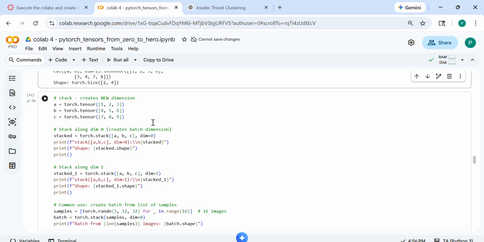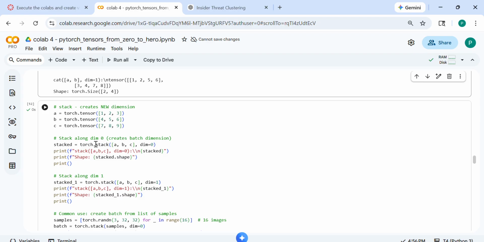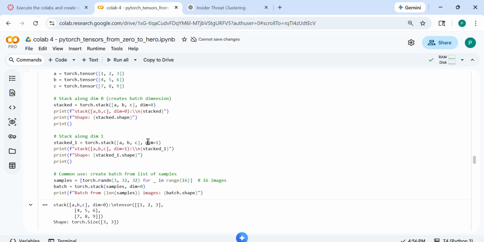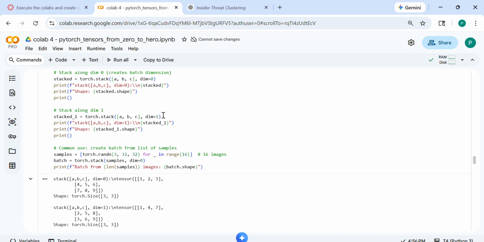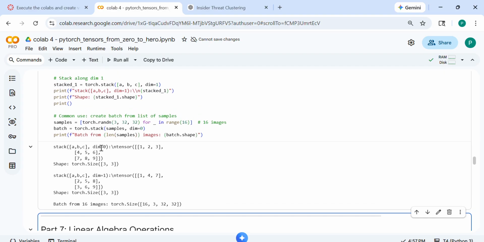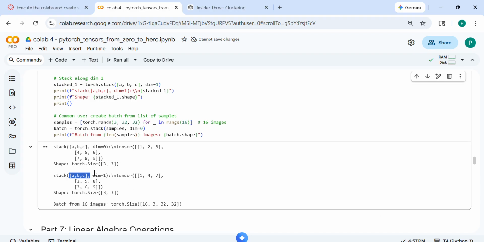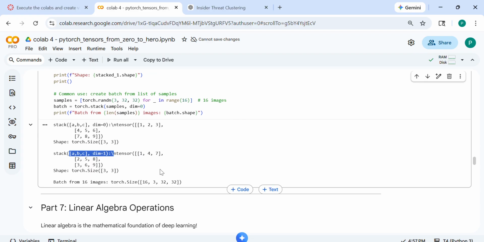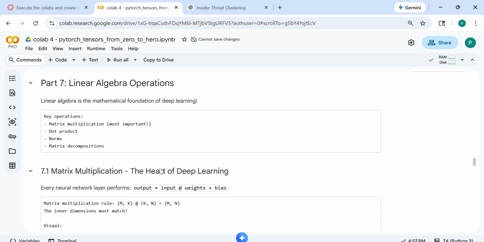Now let's see how stack works. We have these three tensors, a, b, c, and we will run torch.stack abc with dimensionality 0. Again, here dimensionality 0 means the rows, it will extend in the rows. So let me show you the output. I'll just run it. So you can see stack abc 1 2 3 4 5 6 7 8 9, and the size is this. And if we do it with dimensionality 1, it becomes 147 instead of 123. It is coming like this, 147. So this is how it works.